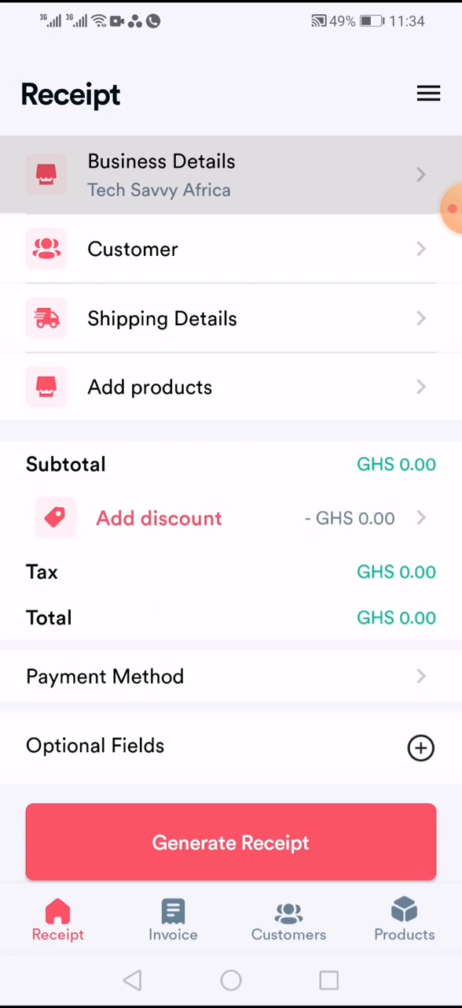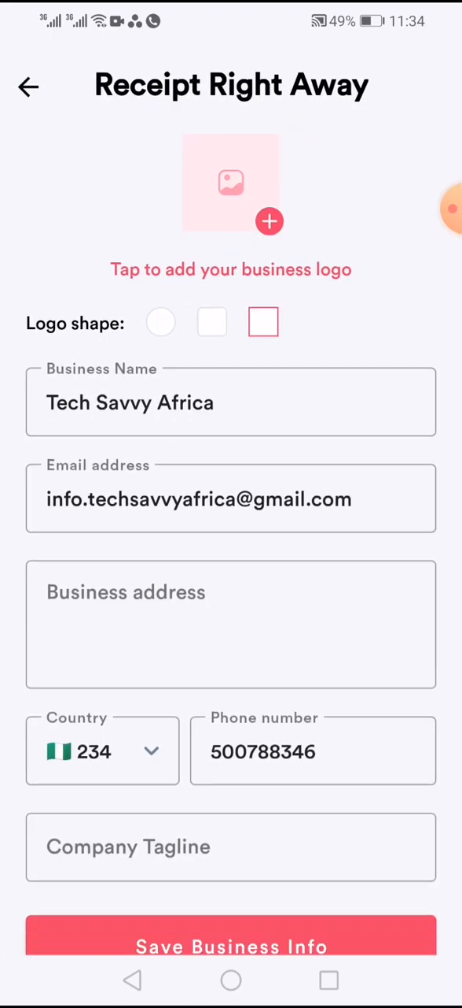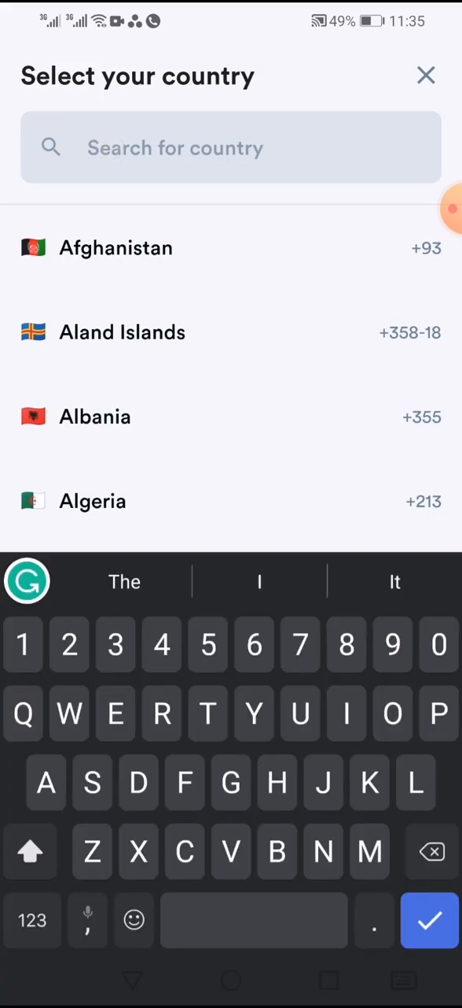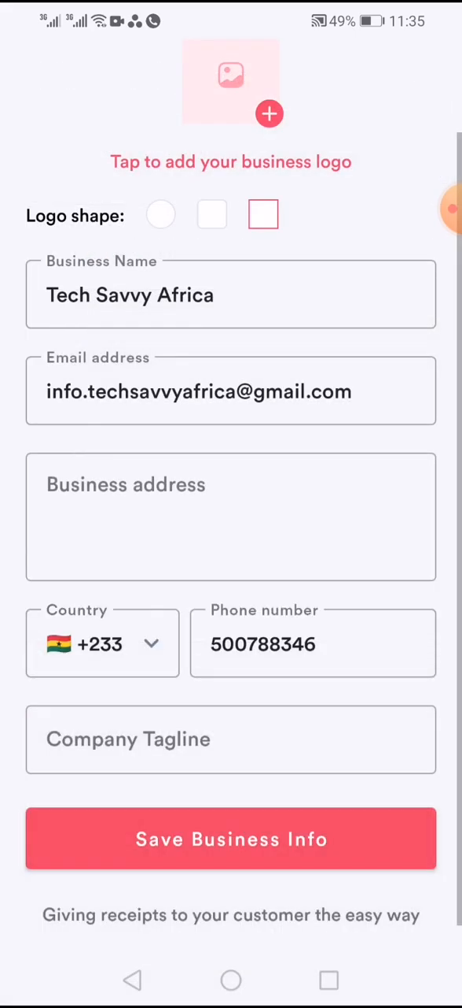When you click on the business details, what you should see there is your business name, your email address, and then your business address. Your country code, mine is Ghana, it's not Nigeria. I need to correct it.